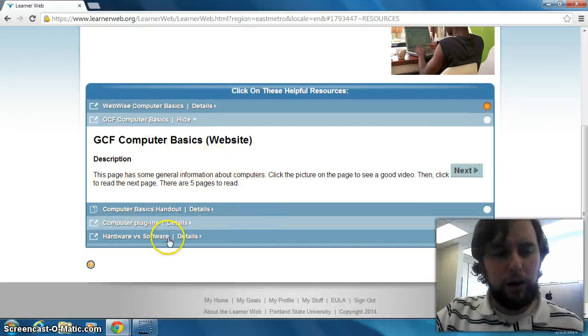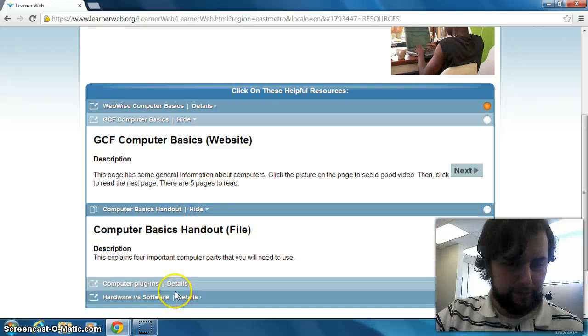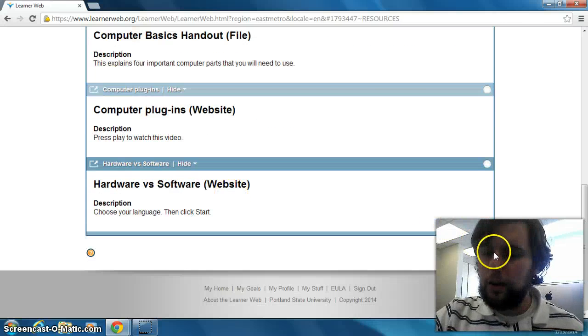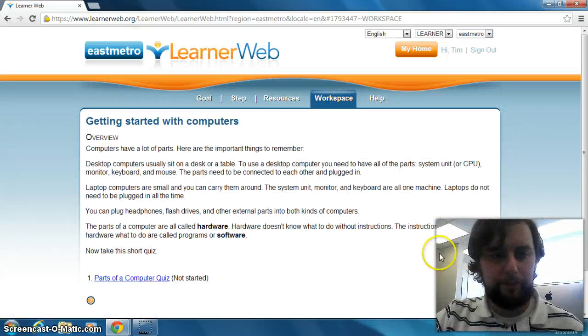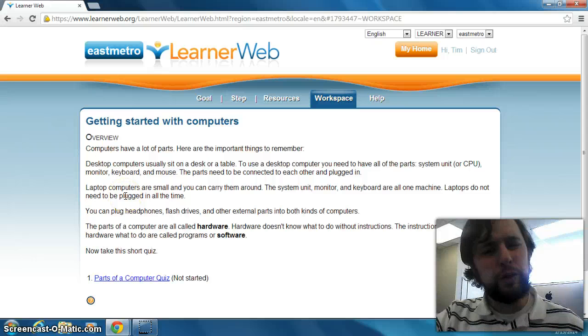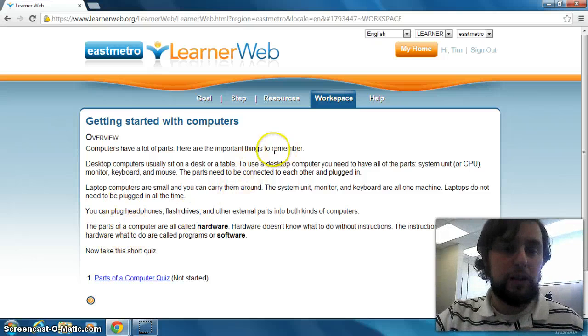After we've gone through all of these videos and followed the instructions for each one, we'll go to Next. Now it's moved us from Resources to Workspace. This is where you'll usually have a quiz or a test or some kind of assessment to make sure that you really understood everything that you were supposed to in the videos and websites that you visited in Resources.